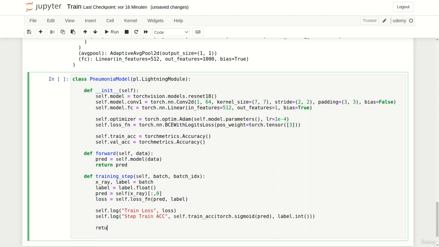Now we simply need to return the loss because based on the value the training step returns, PyTorch Lightning optimizes the model. This is the value PyTorch calls .backward on.